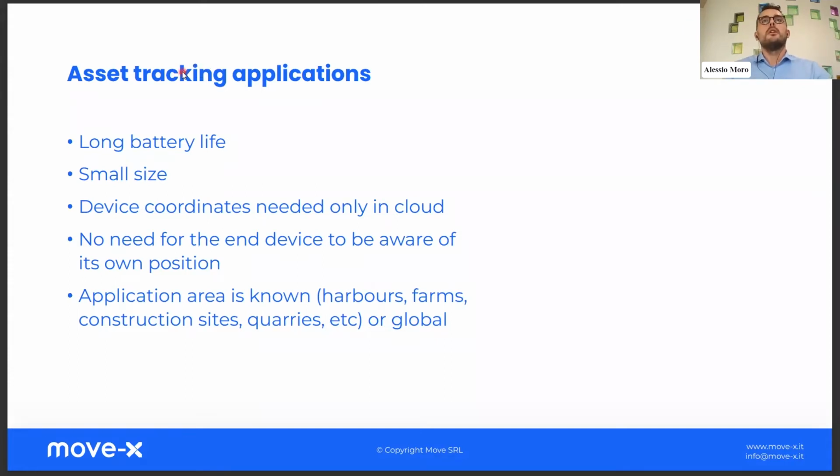Asset tracking applications are a set of applications that apply to different industries, such as monitoring the position of containers, of machinery in farms and construction sites, and so on. It also applies to smart cities, as a huge spectrum of possible target industries.